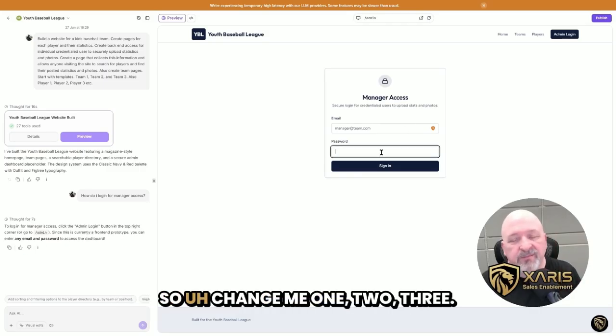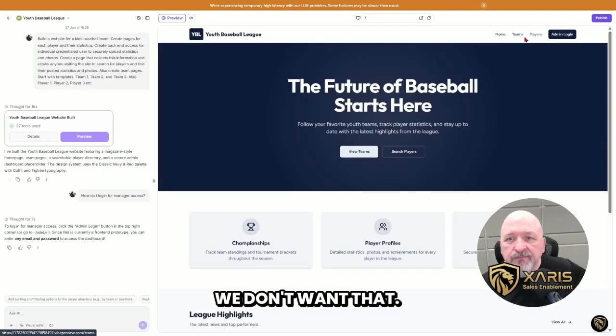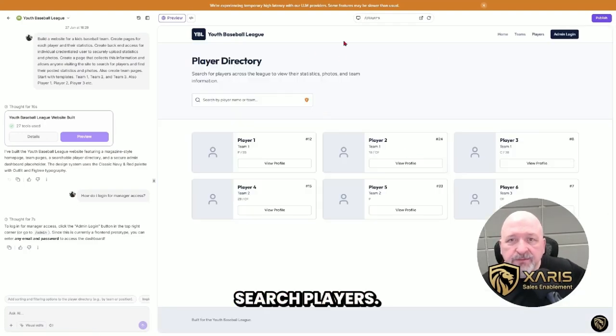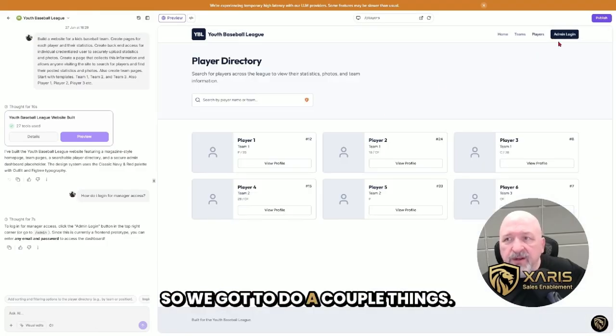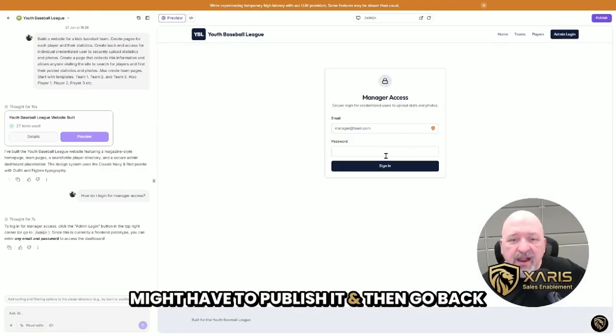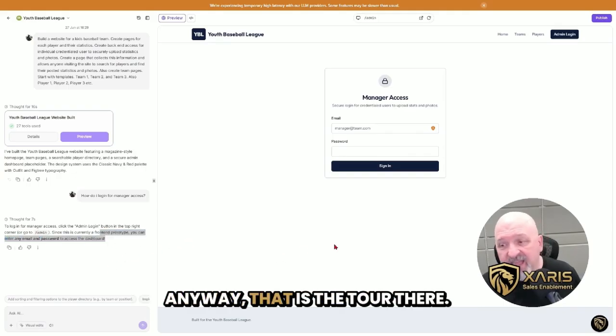Okay. So, change me 1, 2, 3, signing in the password manager. We don't want that. Search buyers, go home. So it didn't let me log in. So we got to do a couple things. Might have to publish it and then go back there for the back end, or maybe some other things we got to connect. Anyway, that is the tour there.